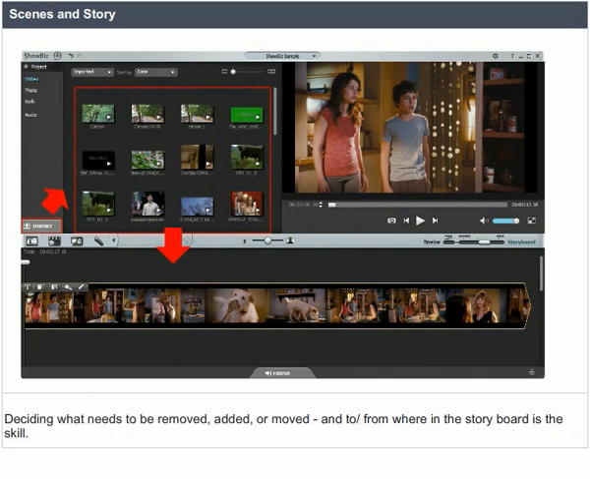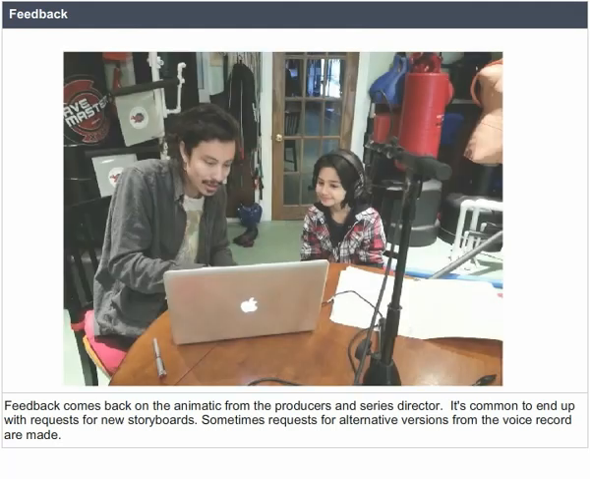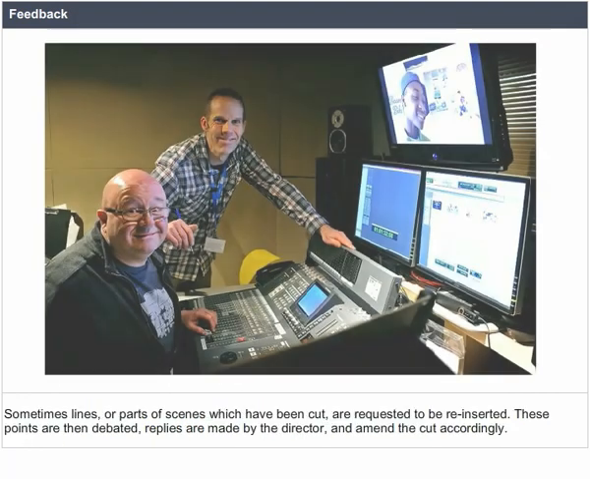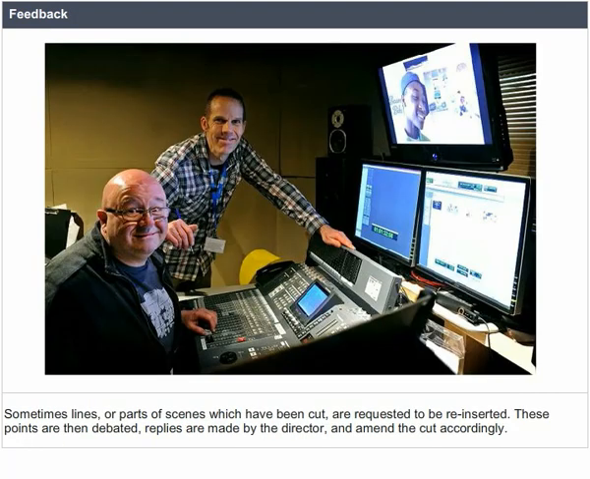Feedback. Feedback comes back on the animatic from the producers and series director. It is common to end up with requests for new storyboards. Sometimes requests for alternative versions from the voice record are made. Sometimes lines or parts of scenes which have been cut are requested to be reinserted. These points are then debated, replies are made by the director, and the cut is amended accordingly.